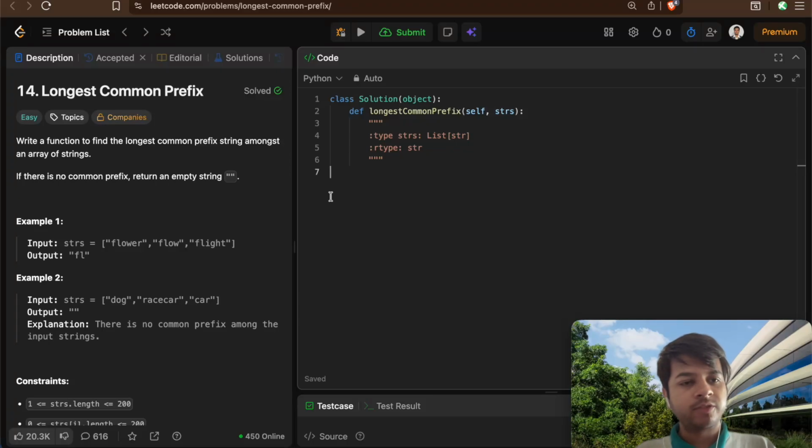Hello everyone, in this video we are going to solve the question longest common prefix. So basically you are given an array which consists of a lot of strings inside. The first string is fla, the second is flow, and the third is flight. So we have to find the prefix. Prefix basically means the starting elements, the starting of a word. So that is what a prefix means.